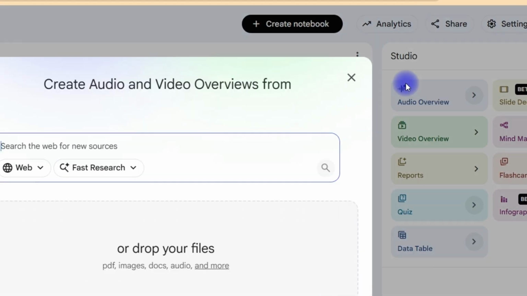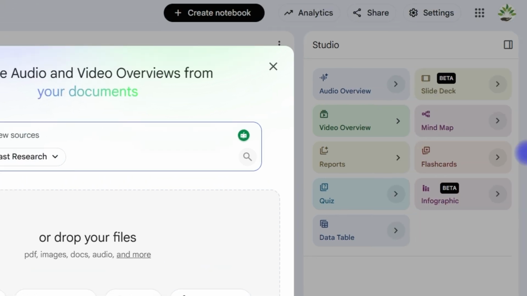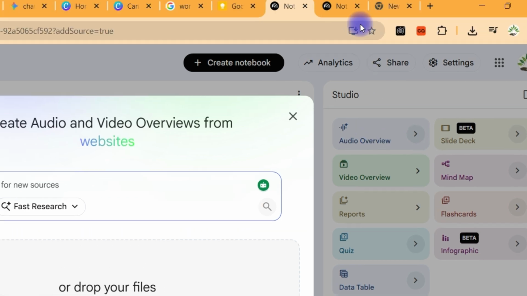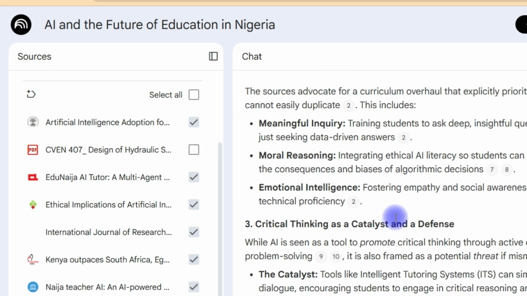You can go ahead and create new source or notebook, and then you can add your sources directly, either from search, from file upload, from videos on websites, and then from copy text or your drive. You add them, you should be able to start chatting with them, or you can use the studio area over here.